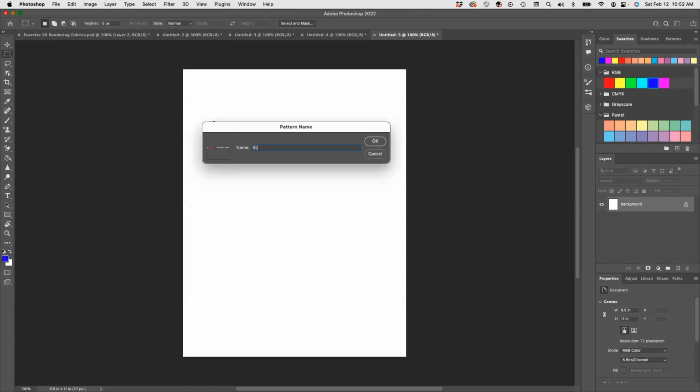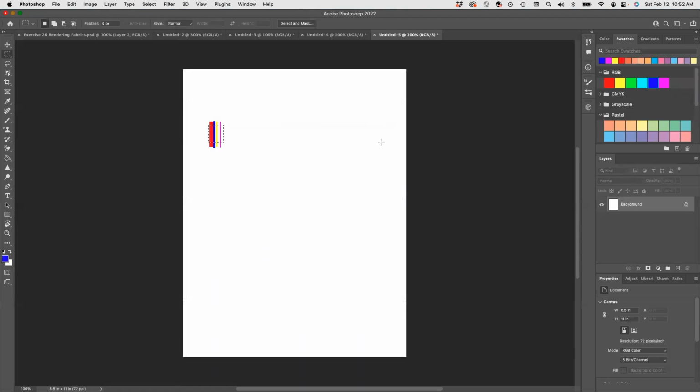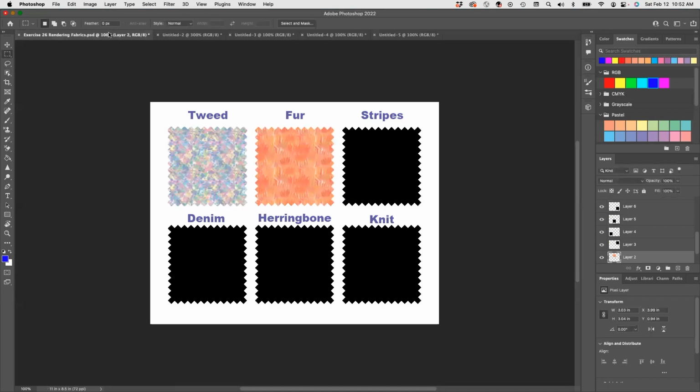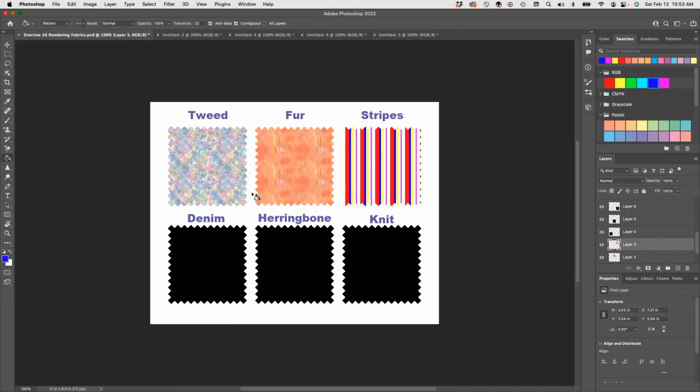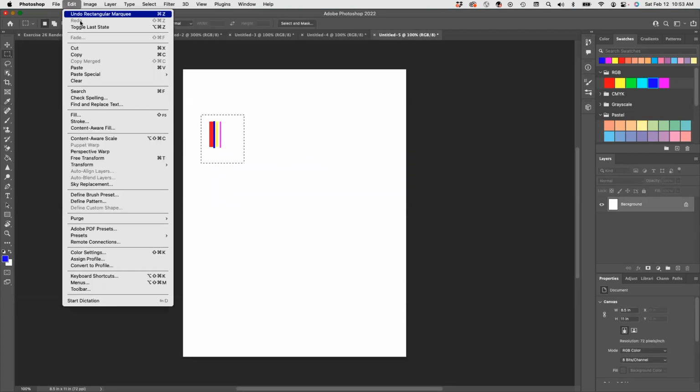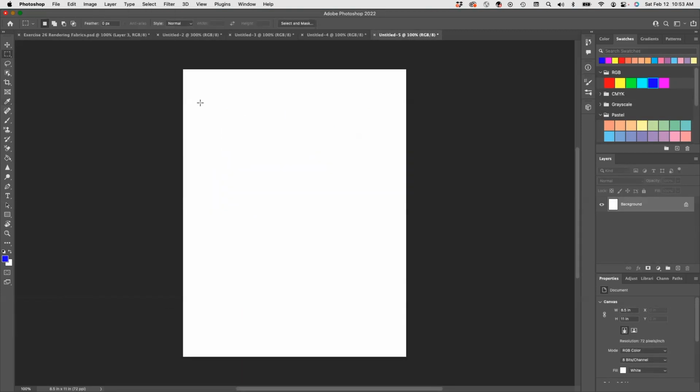I'll call it stripes. And now go to our main page, find the layer we are working on, and paint bucket, pattern, stripes, and fill. Okay, now we have our stripes. Now we're going to make denim. Cut. Okay, so we have it all disappeared. Now we're going to make our denim fabric.